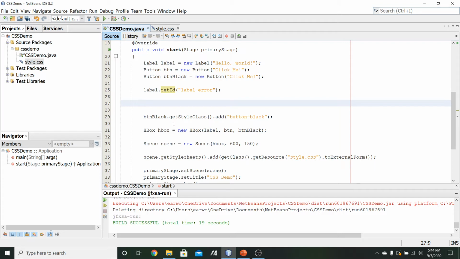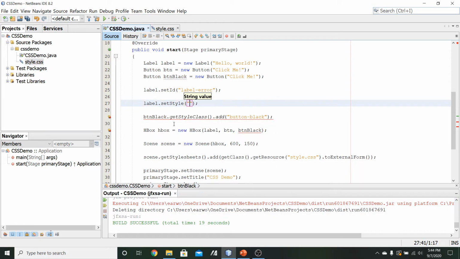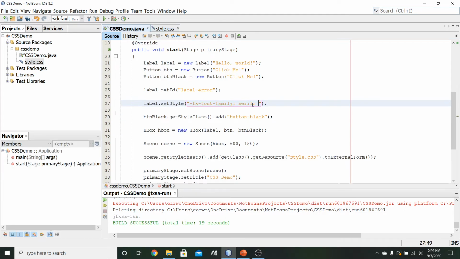So the first one we'll do is label.setStyle. We're going to use this string right here, so we're going to do the family, fx font family, set that to serif. We're then going to use a semicolon to separate the different rules. This is very similar to, if you look at our style sheet, how each one of the different rules has a semicolon at the end of it. Very similar to how we write our Java code. So we're going to be separating these out as a semicolon separated list.